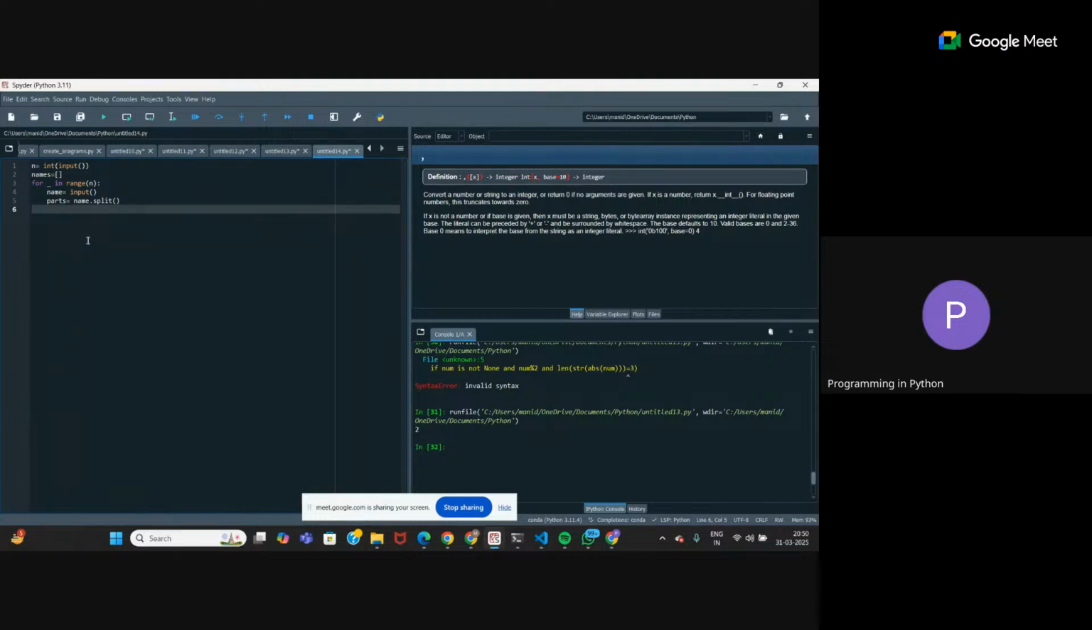Ma'am, we can also write the split in the name part, na? Name is equal to input dot split. Yes, but I am using this parts variable. Why, I'll show you.